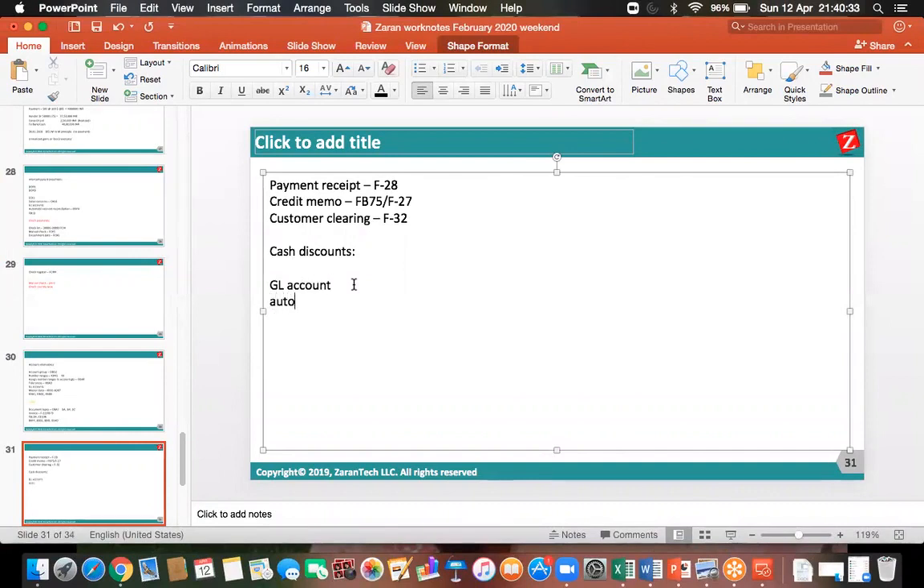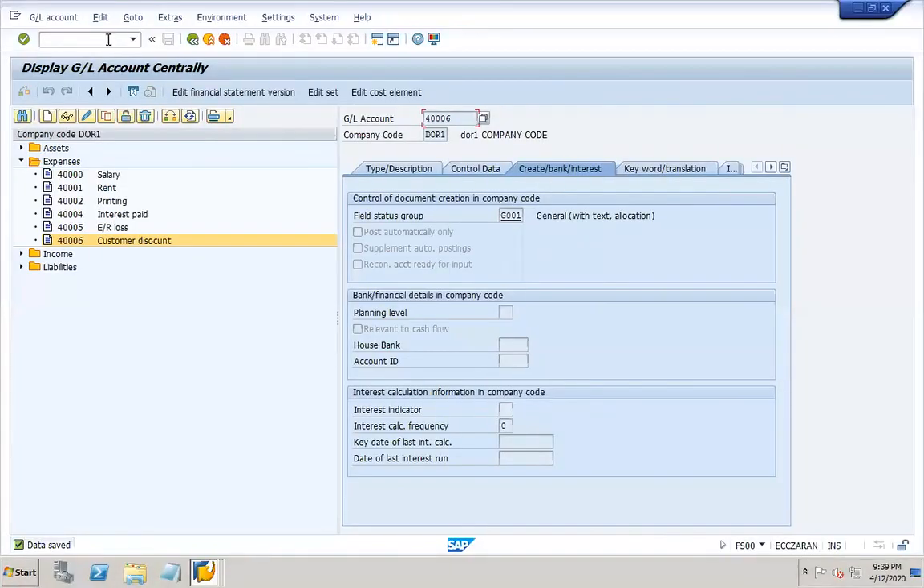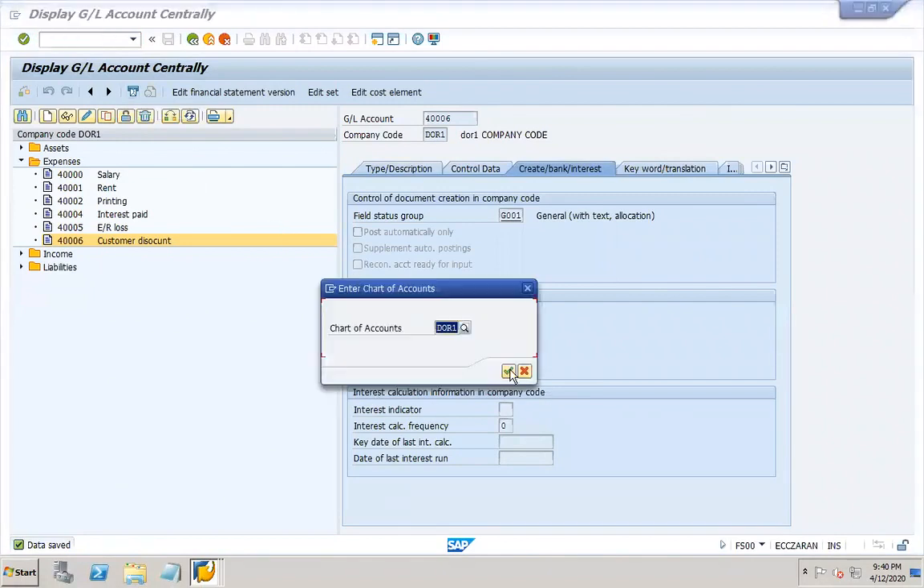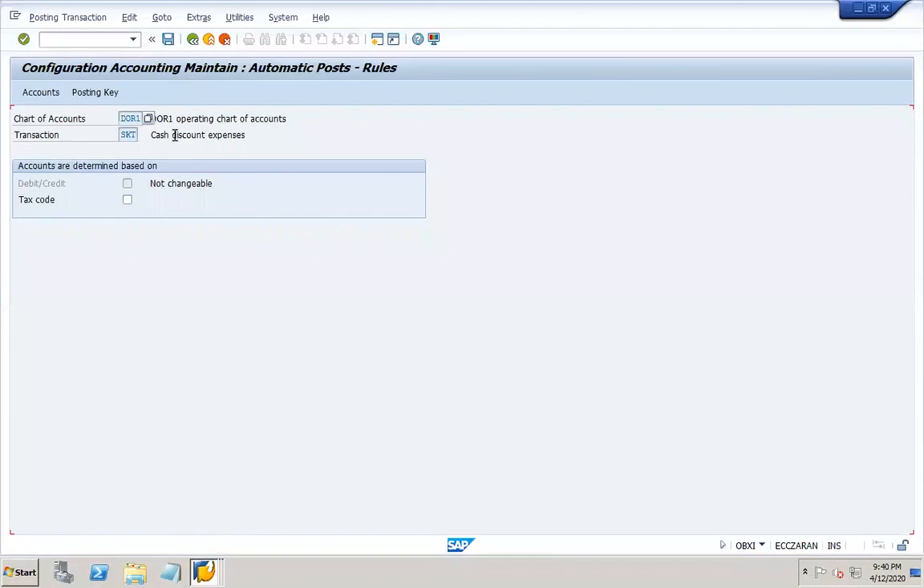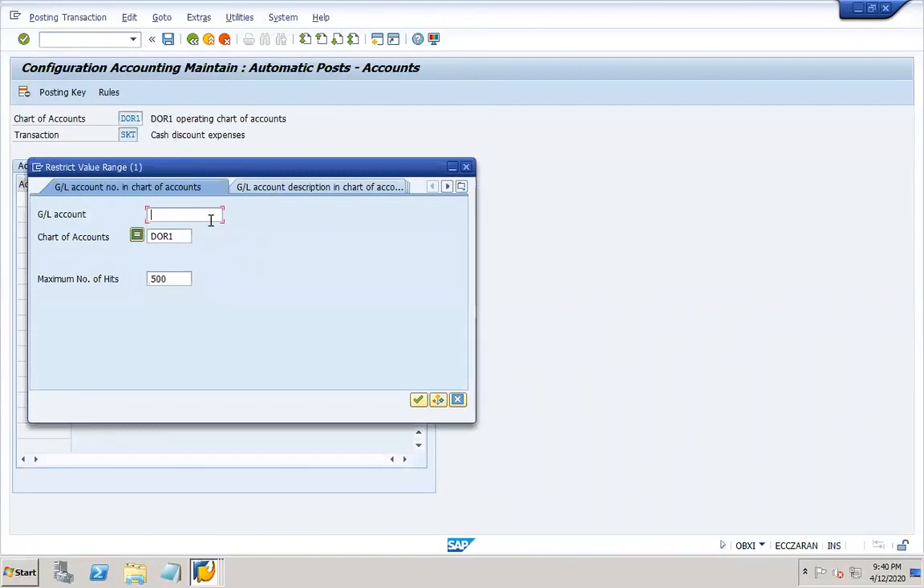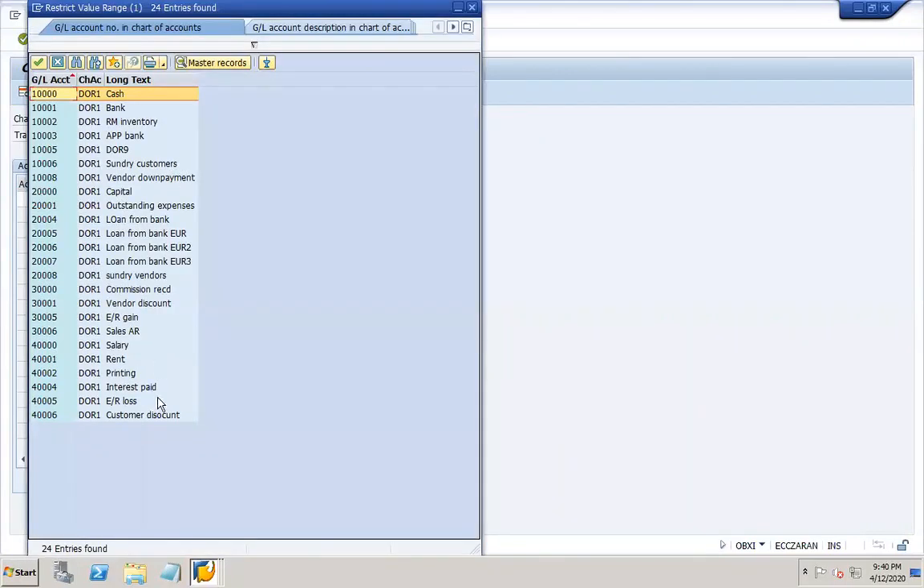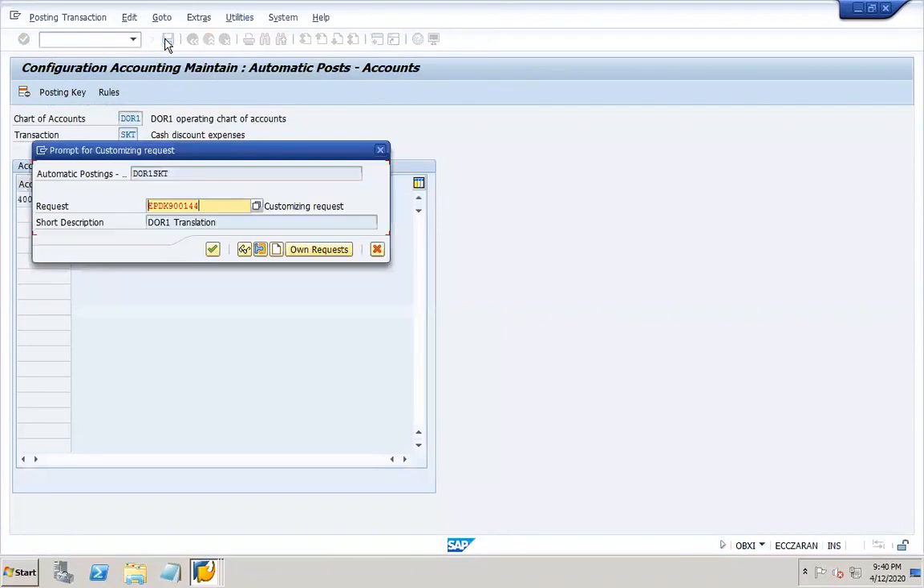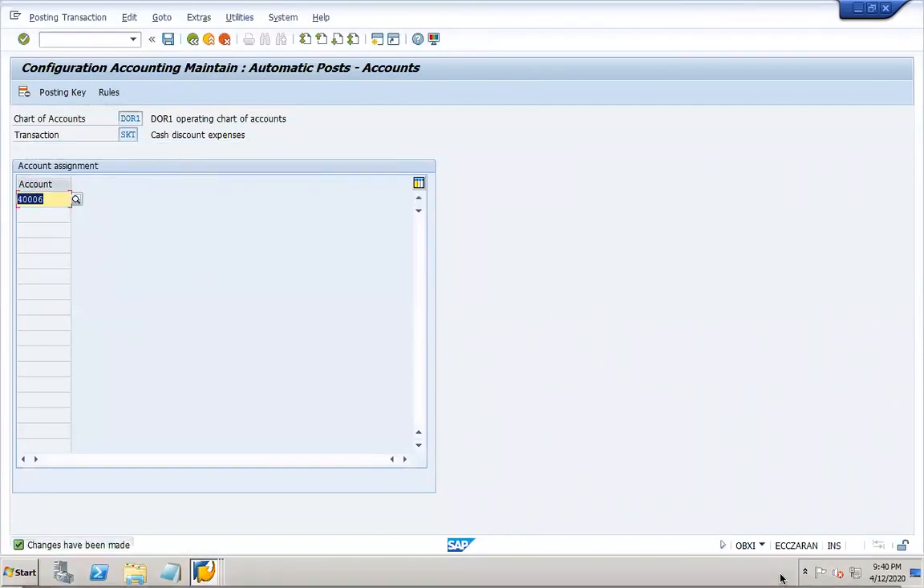Now automatic account determination. What was the automatic account determination in the case of vendors for cash discounts? There it was OBXU, here it is OBXI. So now what you need to do is assign the expense GL account here, and save it.